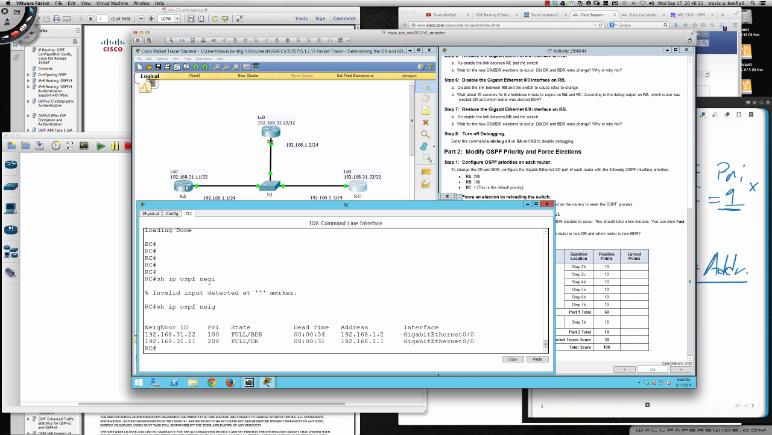If router A goes down and I shut the interface on router A down, then the BDR, which is router B, is going to become the DR, and router C will promote itself to the BDR. And then when router A comes back up, it would simply be DR other, or DROTHER.